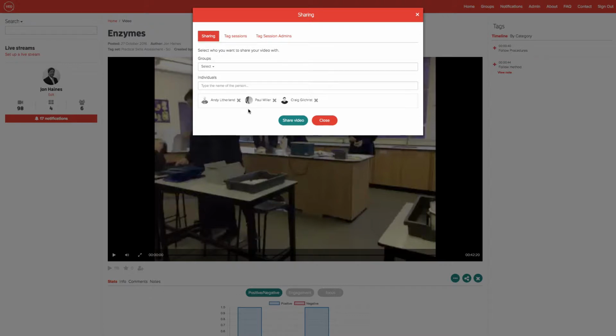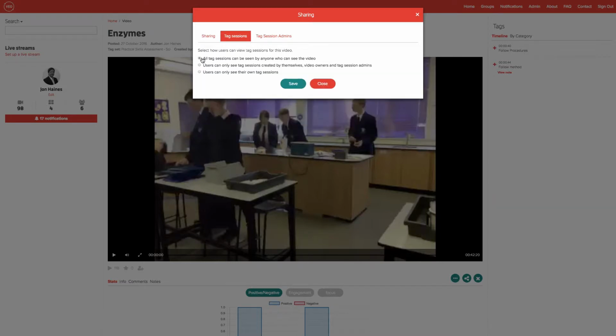You can also control who can see the tag sessions against each video. The default option is to allow all tag sessions to be seen by anyone who can see the video. The most restrictive option at the bottom means that each user can only ever see their own tags, no one else's. This might be useful if you're sharing a video for others to tag, but you don't want them to be influenced by each other's tags.